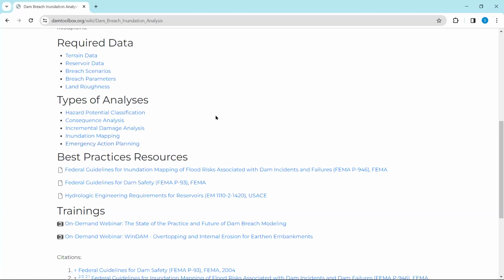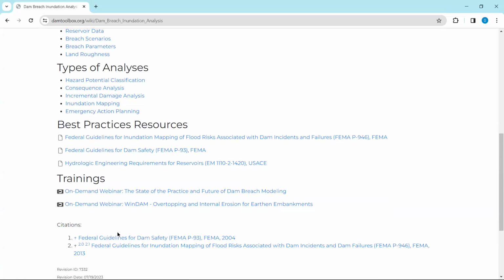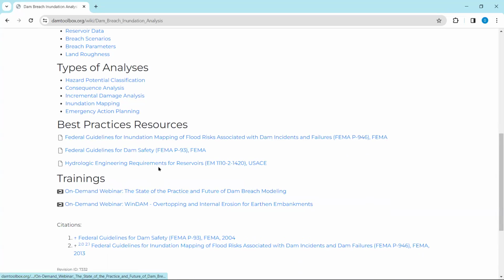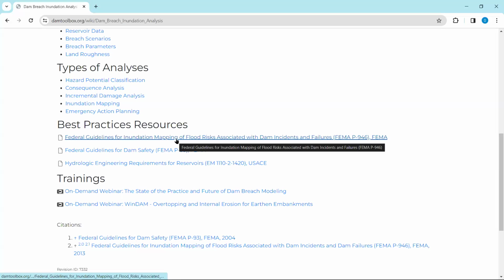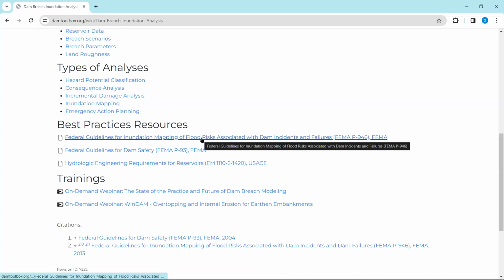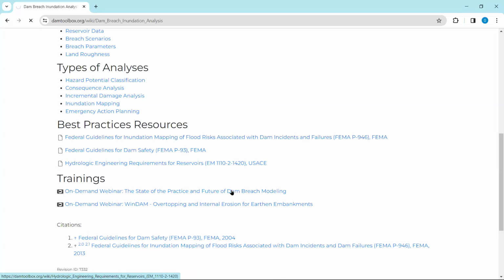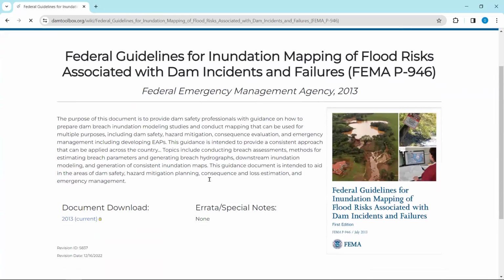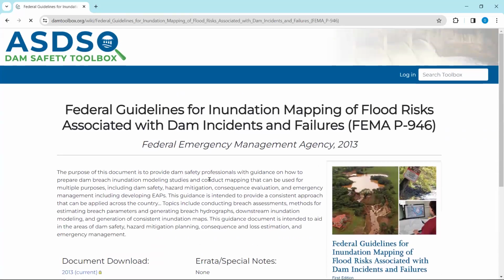Other things I want to highlight here, the resources and the trainings. So these would take us to individual pages on the website that are devoted to these best practices resources. I'll just click on this one here, the FEMA document on inundation mapping. And you see, it brings up a page devoted to that resource. And I'll talk more about the best practices resource page later on in the presentation.